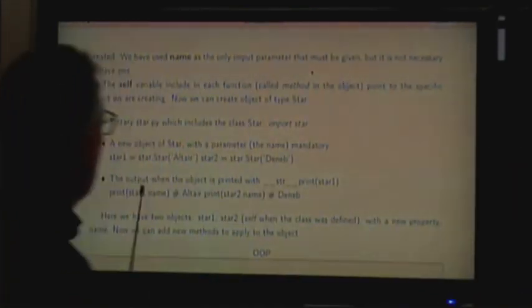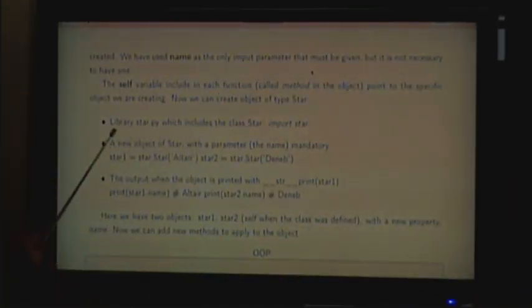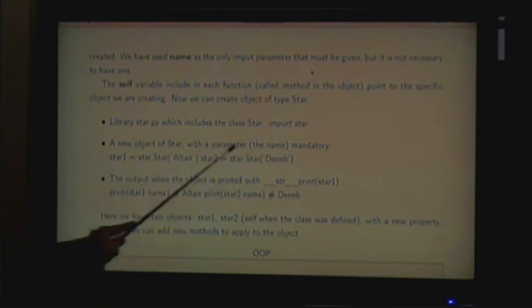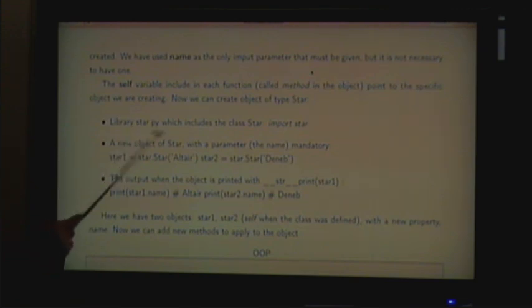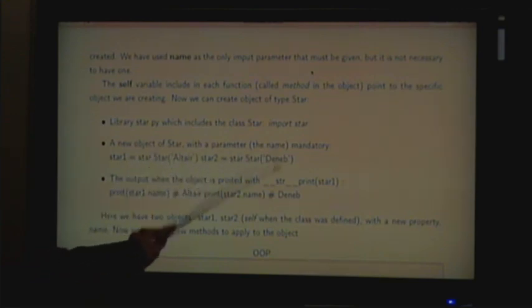So we save this, okay? And we will have a library called star.py, a new object star with a parameter name, which is mandatory. So we can create a new object like this, okay? We import star, and we create a new object like star1 equals star.star name, star2 equals star the name. Okay, so we have two new objects, star1 and star2.